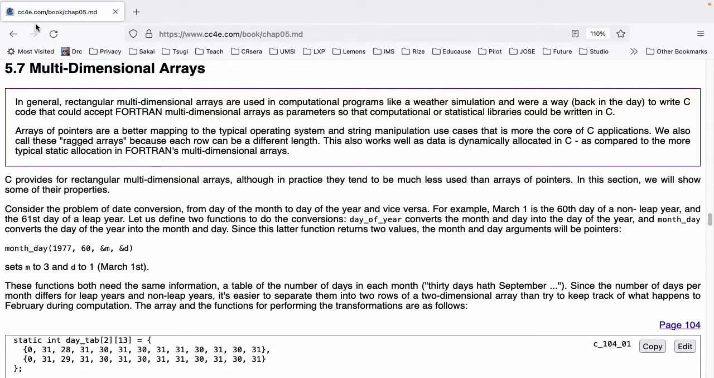Section 5.7, Multidimensional Arrays. In general, rectangular multidimensional arrays are used in computational programs like a weather simulation and were a way, back in the day, to write C code that could accept Fortran multidimensional arrays as parameters so that computational or statistical libraries could be written in C. Arrays of pointers are a better mapping to the typical operating system and string manipulation use cases that are more the core of C applications.